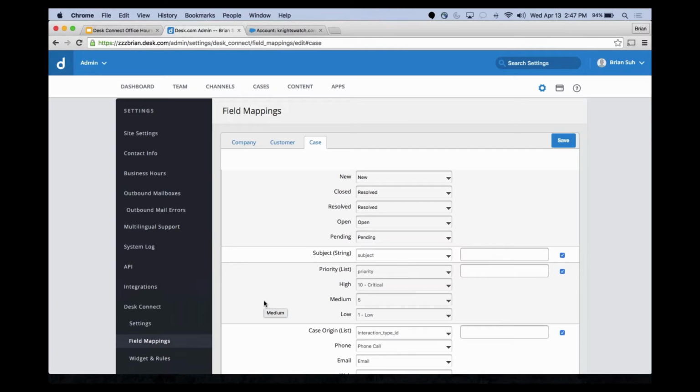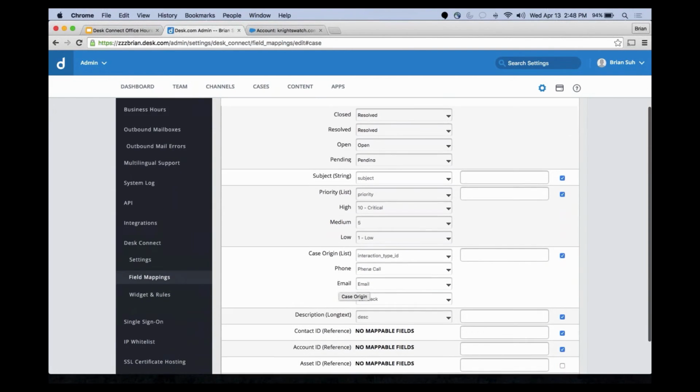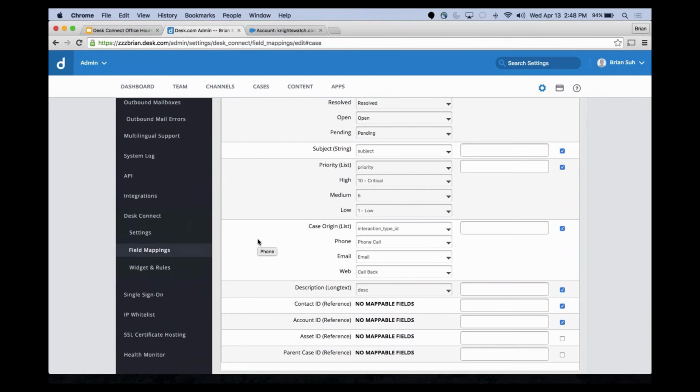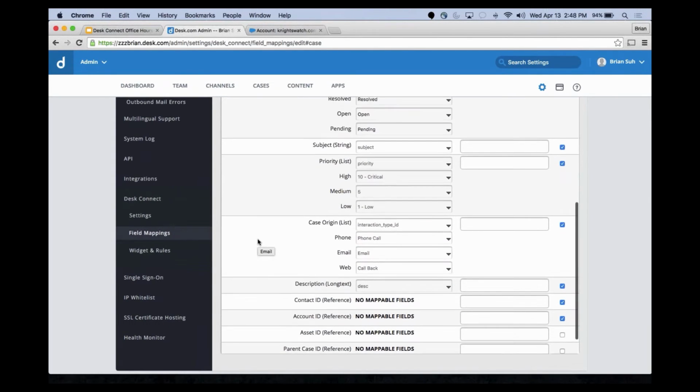In Desk, it's handled through a number scale, from 1 being the lowest to 10 being the highest. And the way that Salesforce Desk Connect handles the syncing for that is that for the low option in Salesforce, in Desk, it's going to be priorities 1 through 4. And for medium, it's going to be 5 through 9. And then anything that's a 10 is going to show up as high in Salesforce. So these are going to be the non-configurable fields. Again, a lot of standard information like phone, email, description, as you see.